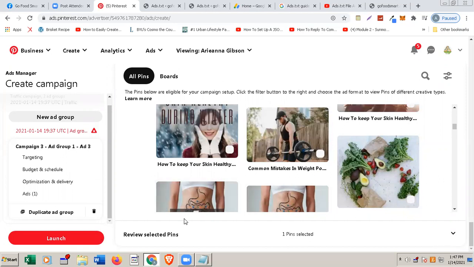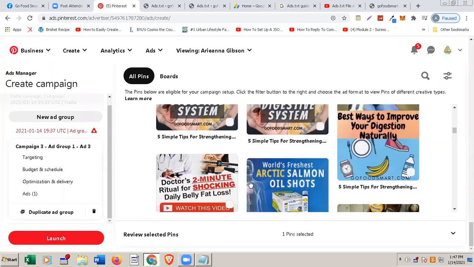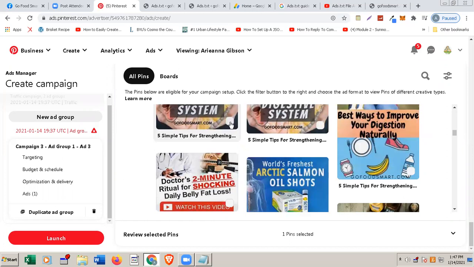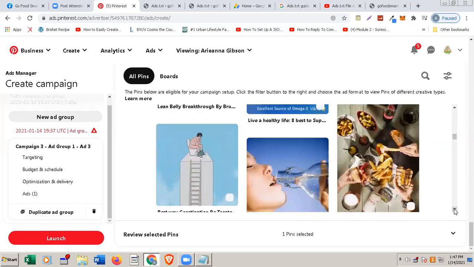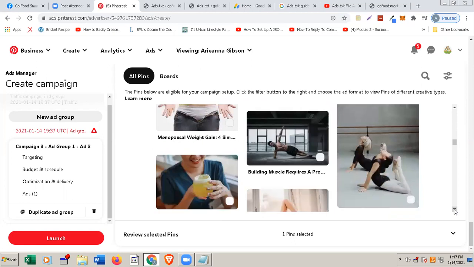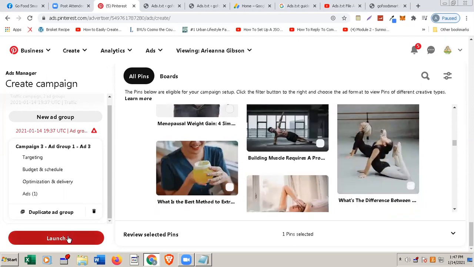One pin selected. Can we select multiple pins or what? If we choose this one, I think we can select multiple pins, but let's just select one for now. I don't know. Review selected pins. Yes, we can select multiple pins, but I think 2 ads would be created based on that. So click launch.